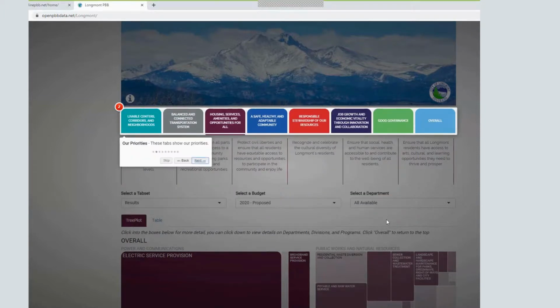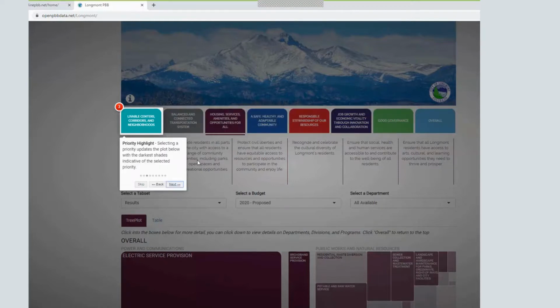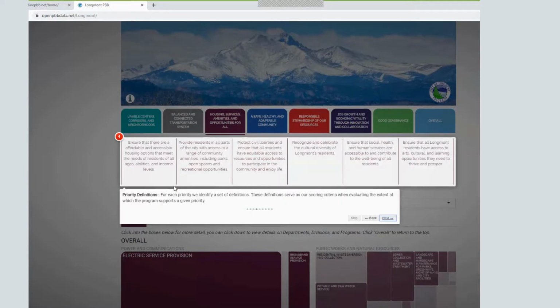Across the top here are our priorities. These are identified by our community. And this is our priority highlight. Each priority you select will update the tree plot below to that priority, as well as give you the definition for each priority. Here's the priority definitions. We identified a set of definitions for each priority, and these definitions serve as our scoring criteria when evaluating the extent at which the program supports a given priority.